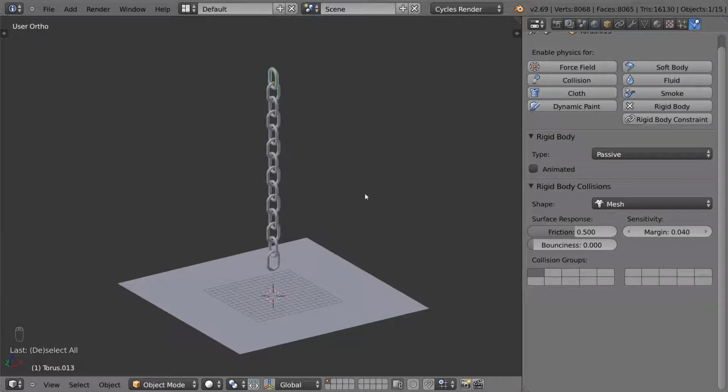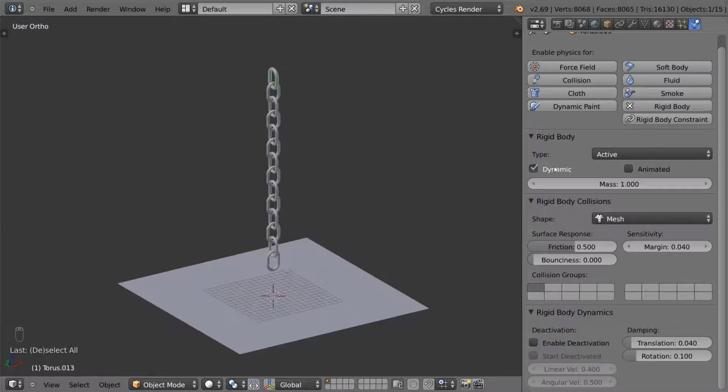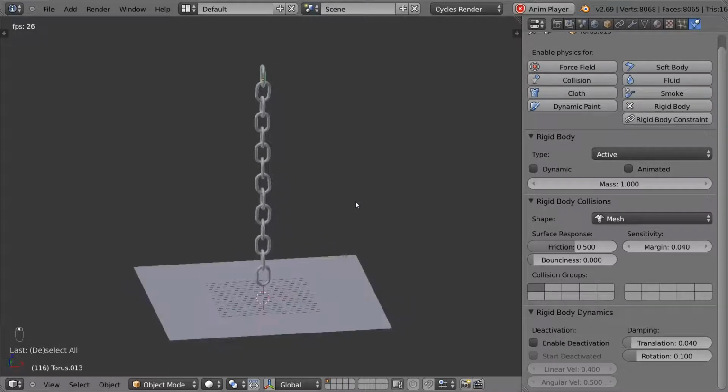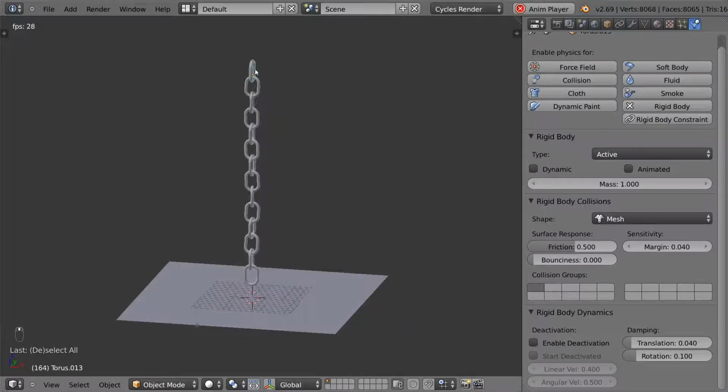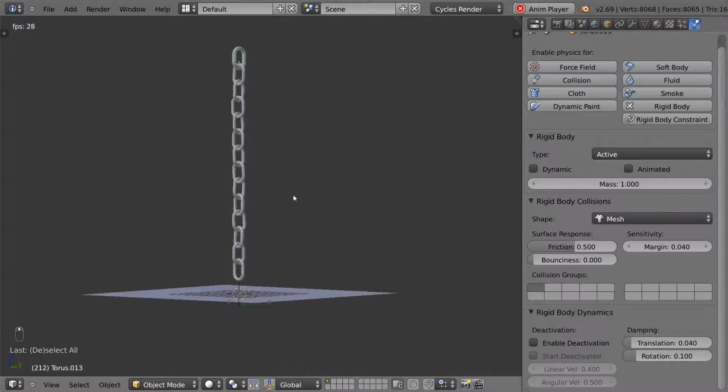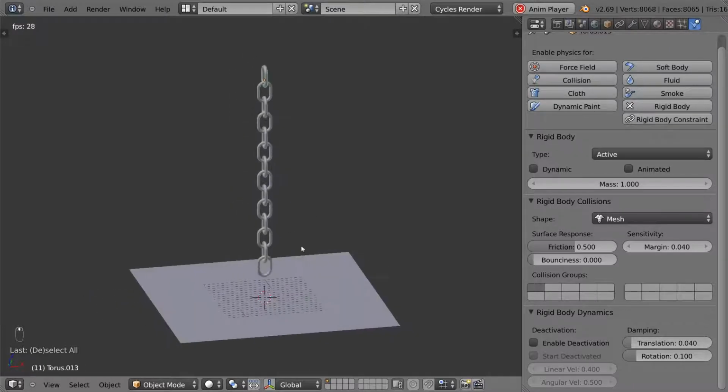It's essentially not really part of the simulation. But if you instead leave it as active but uncheck dynamic, it means it still has its active rigid body mesh collisions, but it remains the same, like it's not actually moving at all. So that way we get a stationary link and everything else is behaving like a normal chain, which is kind of cool.